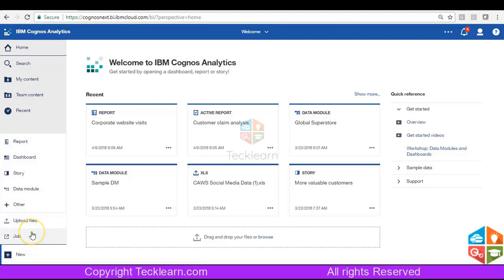So job, we already know why we are going to use a job. A job is a collection of reports or some actions which I want to perform in batch processing. So that is what a job is used for.